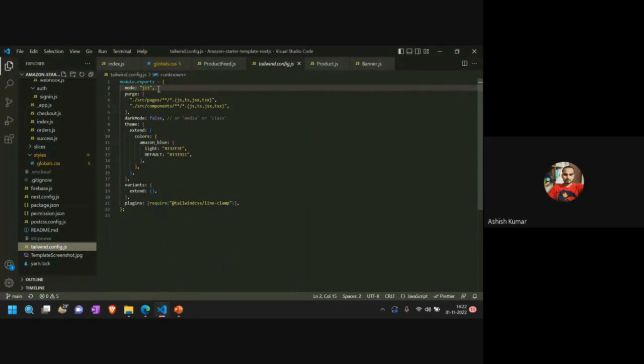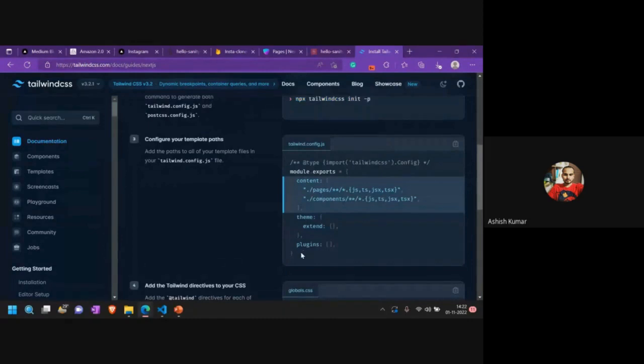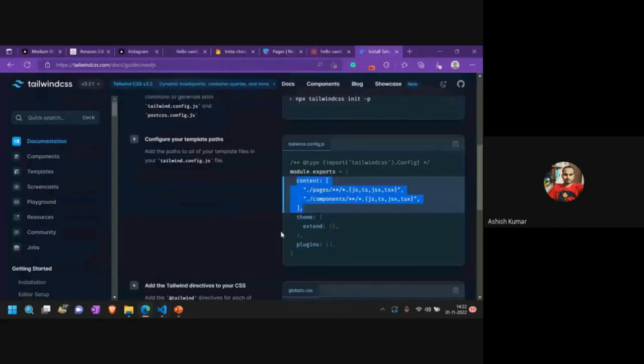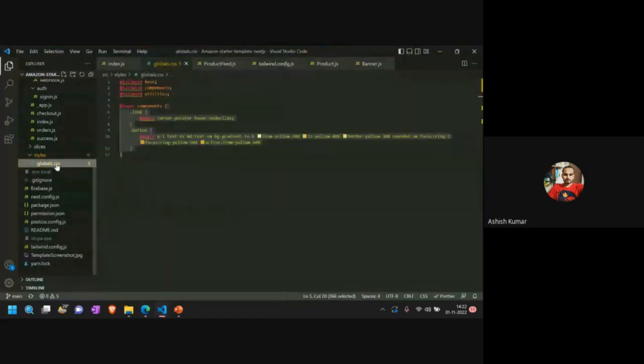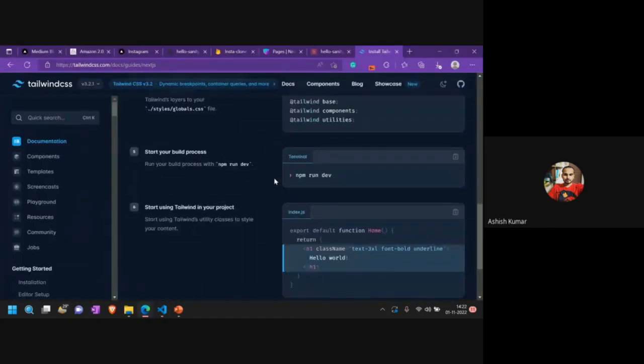I'm using just-in-time compiler mode. This feature is as of now not released, but you can ignore this thing. But you will get a file like this. And in this file, you will need to add these lines also in your application. Once you add this, after that, inside the global CSS, you need to add these three lines. Once you do all these steps, you are ready to go. You can run npm run dev and start writing these things.